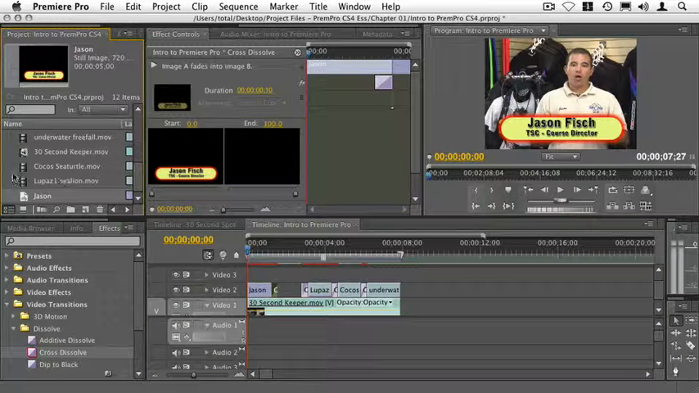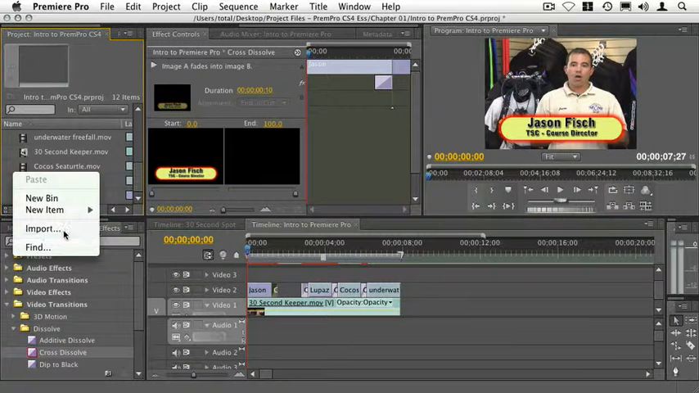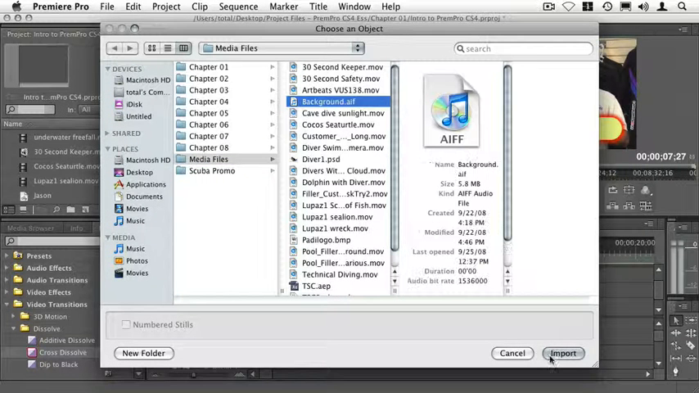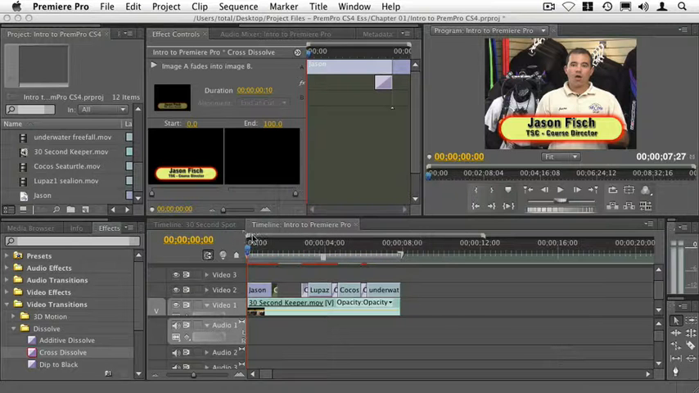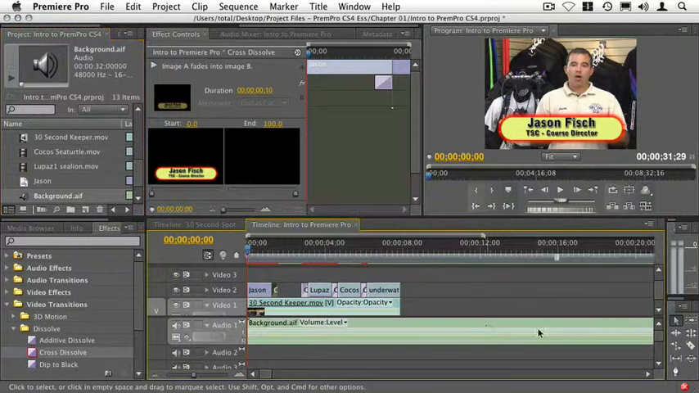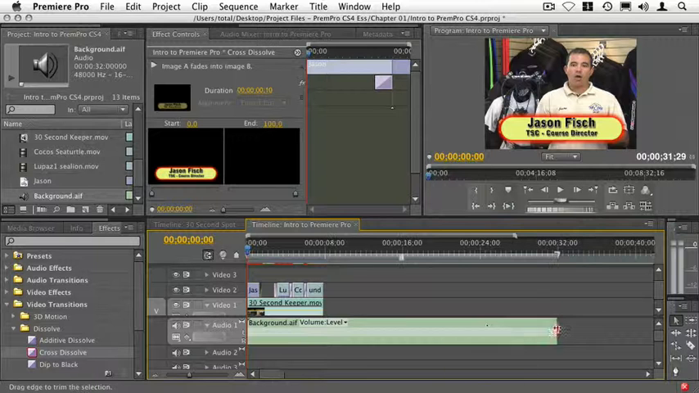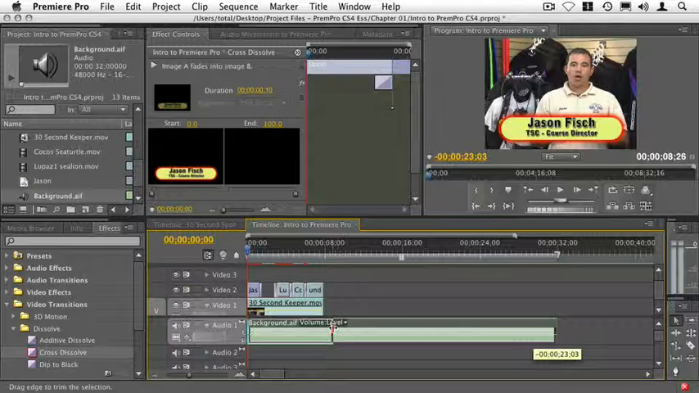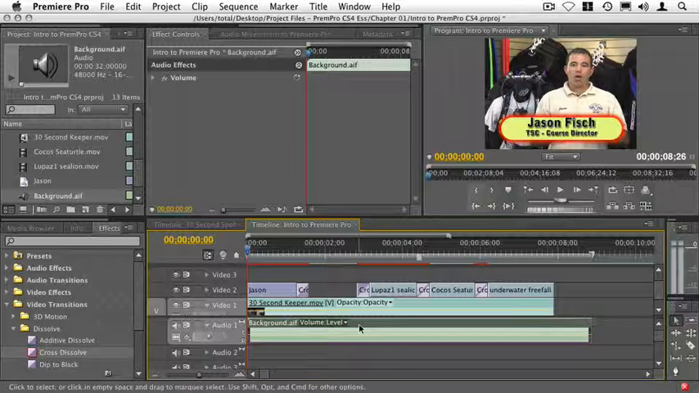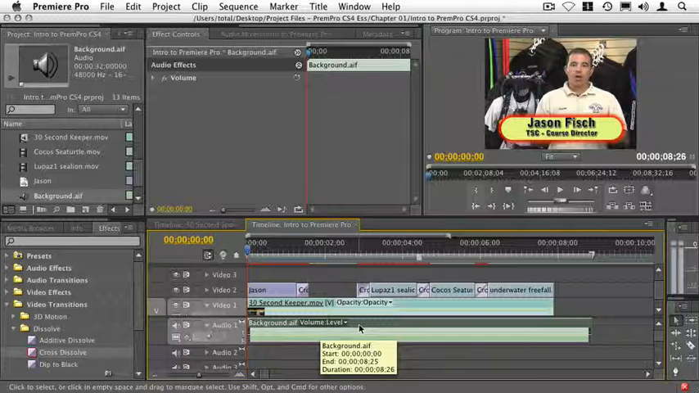So I'm going to come down here to my project panel, right click, I'm going to go to import. I'm going to navigate to my media files folder in our project files folder, and I'm going to select background.aif. I want to select import. It's going to import that for me. I want to grab that, bring it right down there onto our timeline just by clicking and dragging on it. Have that extended a little bit, zoom in, and now let's play this down to see what it looks like.